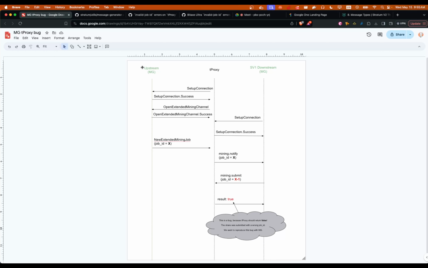Just to confirm that I'm understanding things correctly: to reproduce this scenario, we need two mocks. We need a mock for the upstream, because the upstream is going to send a new extended mining job message to the translation proxy, and that is what triggers it to send a mining notify message. We don't mock the SV2 downstream, because you can do that in the test. You can send these messages because you are testing the communication here.